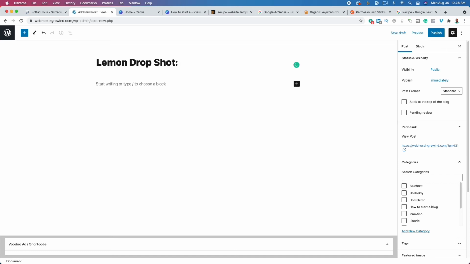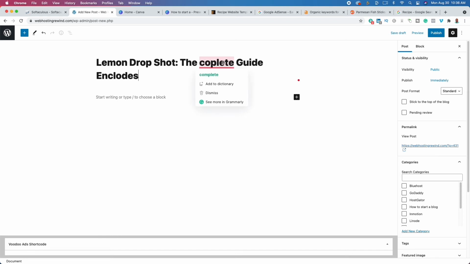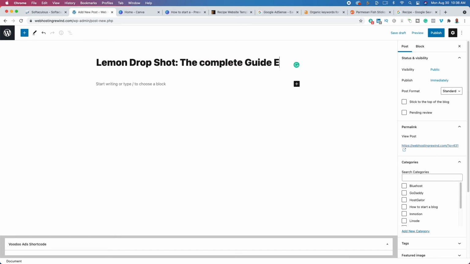So for example, Lemon Drop Shot, the complete guide enclosed. Now you want to come up with a better title than that, but this is a good one. If we spell some words right here, enclosed, okay, included or something like that. We'll say included. Anyway, now that we have our title designed to be optimized for search.